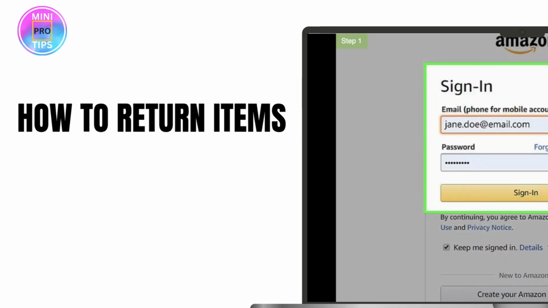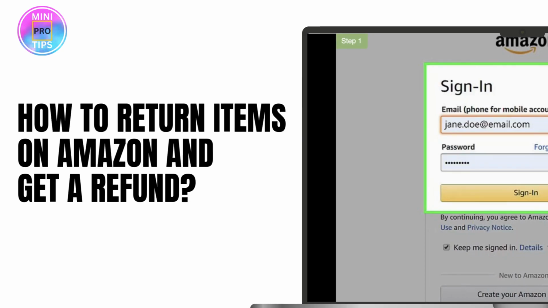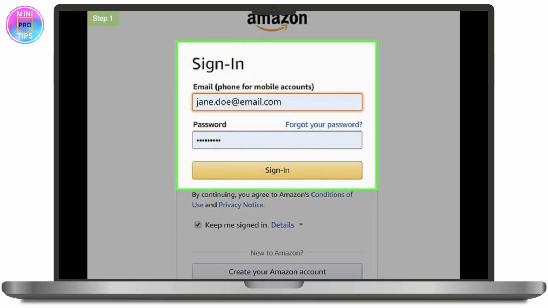How to return items on Amazon and get a refund. So let's get started. First of all, log into the Amazon account that you ordered the item with.